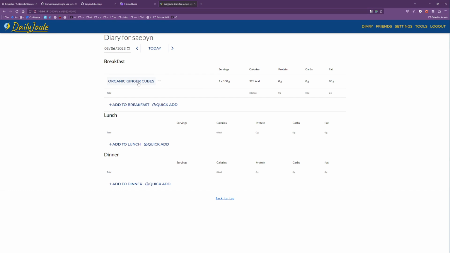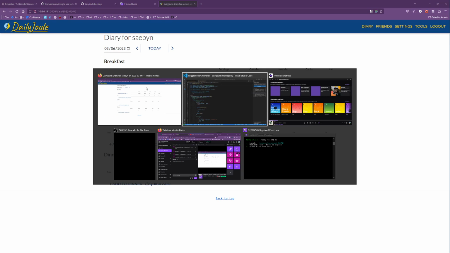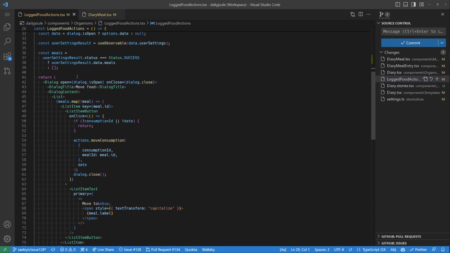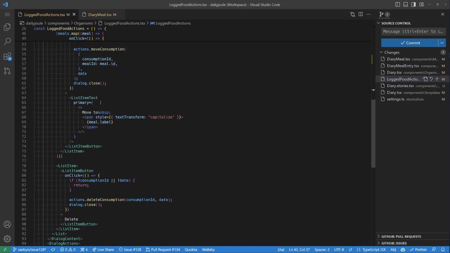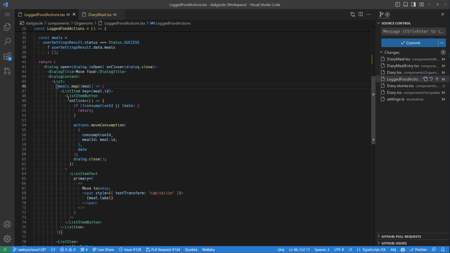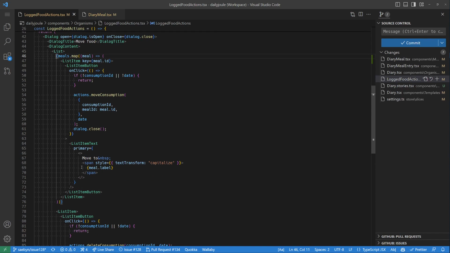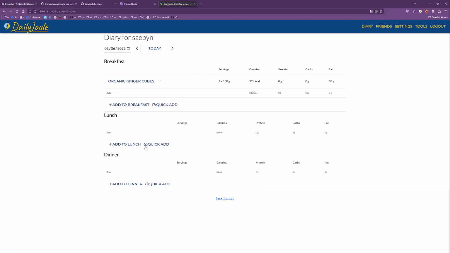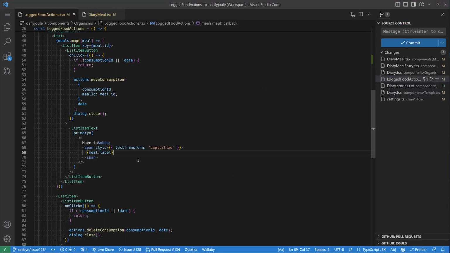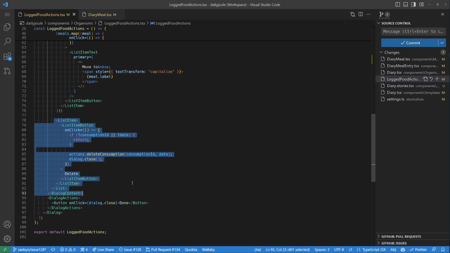Or I think in mobile you would long press on the item, and that would open the dialog, right? And then that would show us title, move food, which is not the only thing you could do here, but that's the main idea: you would see a list of all of your meals, so breakfast, lunch, dinner, and you'd be able to select one to move the item to a different one, like move it from breakfast to lunch, say because you added it to the wrong place or what have you. And then there's also a delete option here. So that's what this component does.